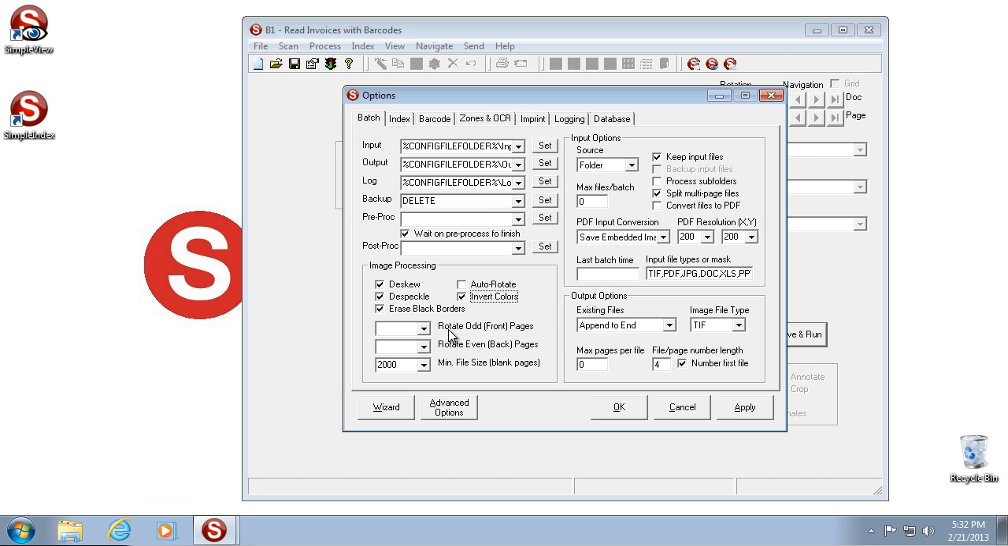These options down here, you can force a certain rotation. So, for example, if you're using a landscape type scanner, you might need to rotate the front pages or the odd pages 90 degrees, and then the back pages would actually rotate 270 degrees to end up in the proper orientation in the final product.